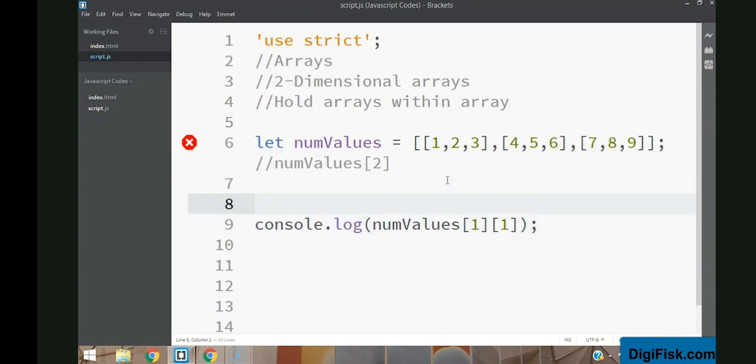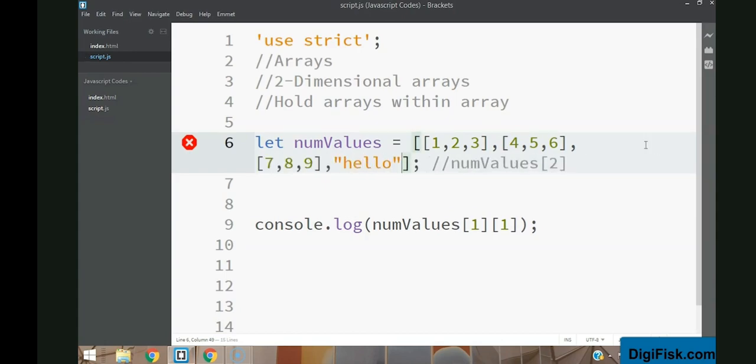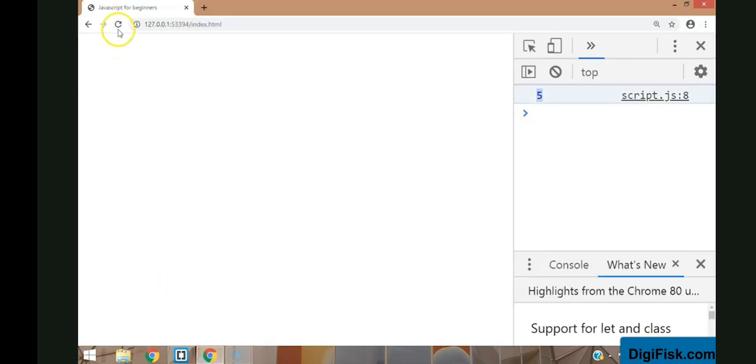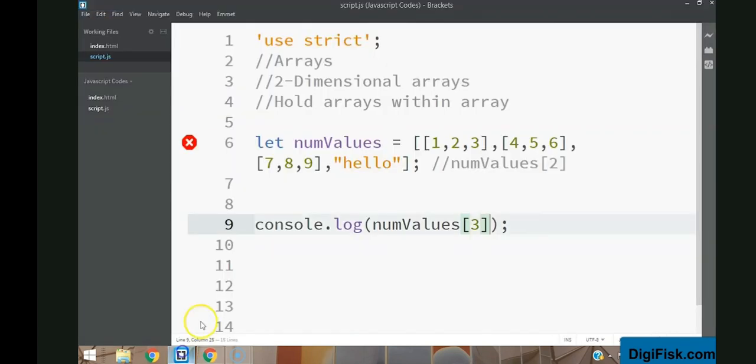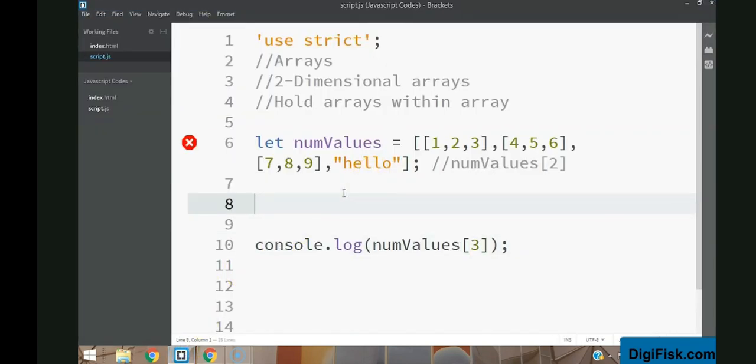It works pretty much similar to your array. You can assign values to it, you can add elements to it, you can push to this array as well. You can do everything. And also, it doesn't always have to have arrays inside of it. You can add normal elements in here as well, and you can access that normal element properly as well. If you give num values of 3 like this, you'd get hello. So you can do that as well.